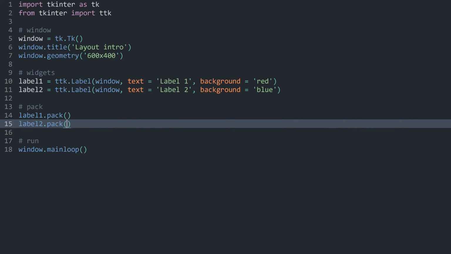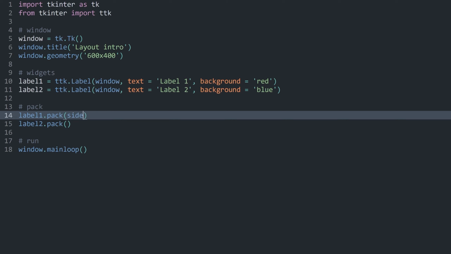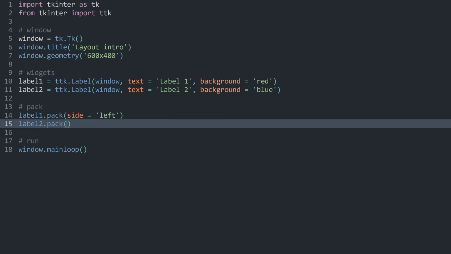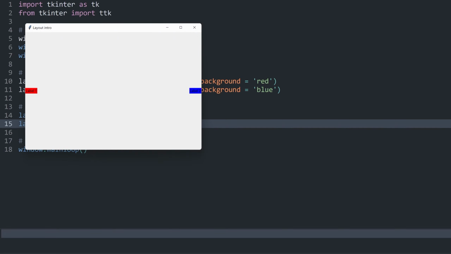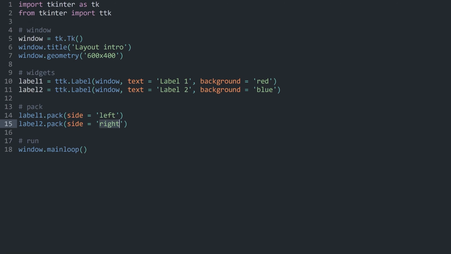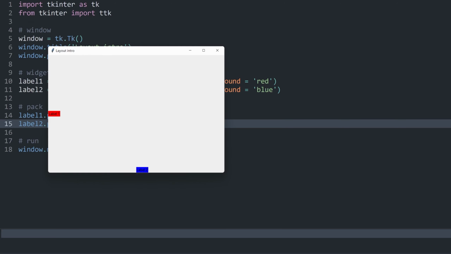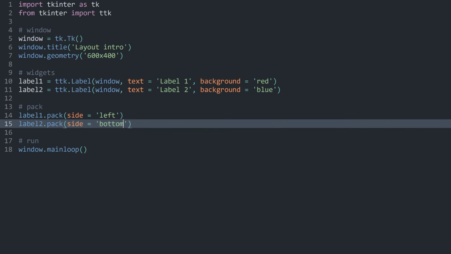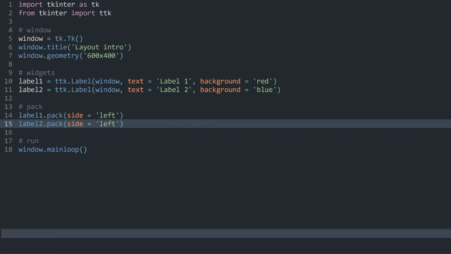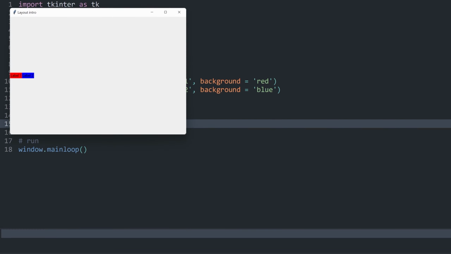Although in here you can specify a couple of different things. For example, you could specify the side. One could be left, and this always has to be a string. Or the side could be right. If I run this now, we have the label on the left and on the right, still in the middle though. We could also use bottom here. Also works just fine. And if we have the left side for both widgets, we are stacking them on top or to the right of each other again.